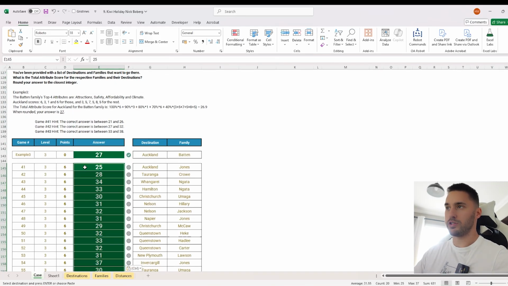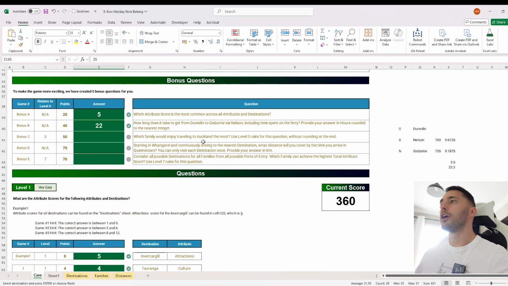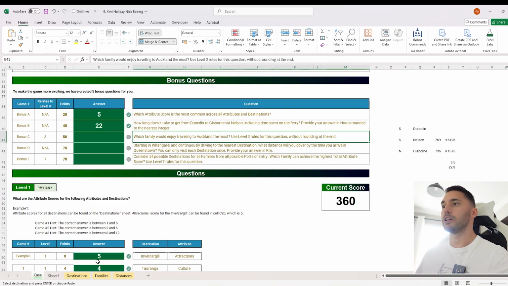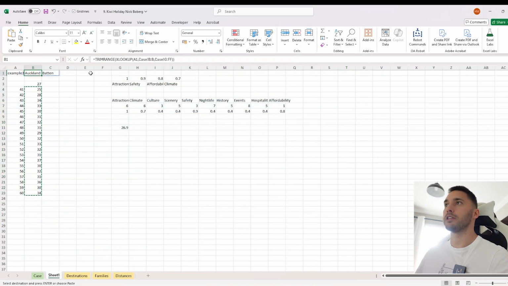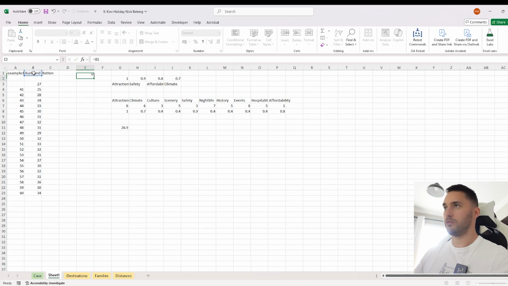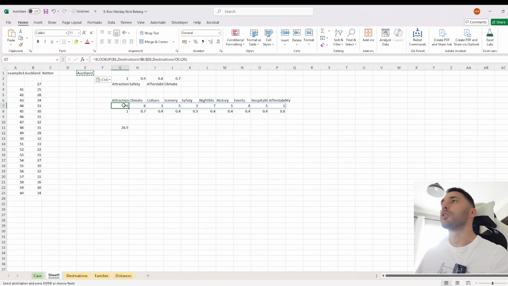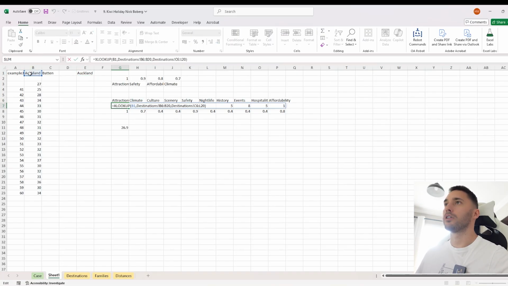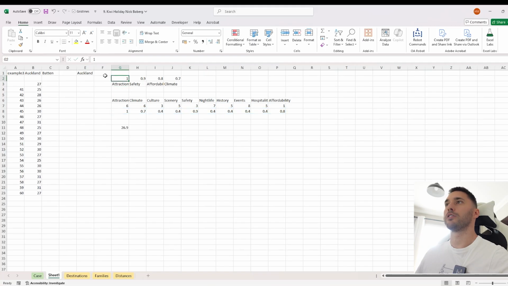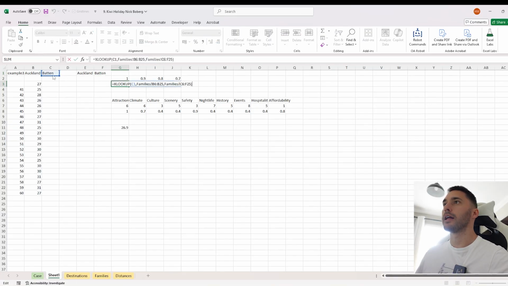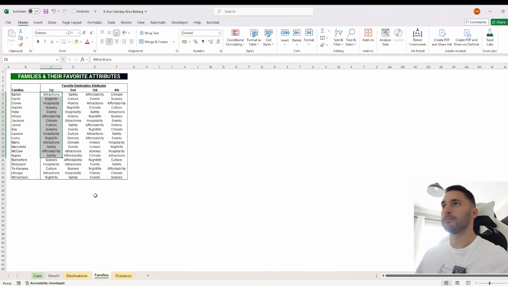And I think we can also do a bonus now. So bonus 3 says, under these rules, which family would enjoy traveling to Auckland most? So that's already there. So let's just hard code that as a value for a second. And what do we want to do? This is going to be dependent on this. And then this is going to be dependent on the family. So let's put the family out here as well as a static value. And then we can just do a data table on all the families. So let's do that.